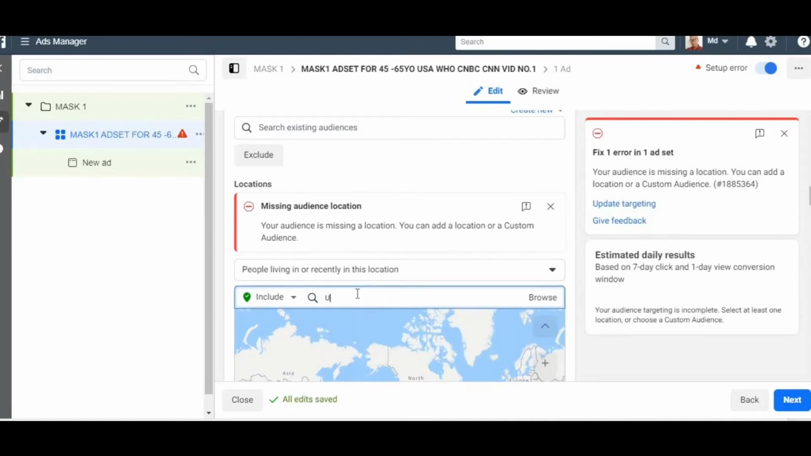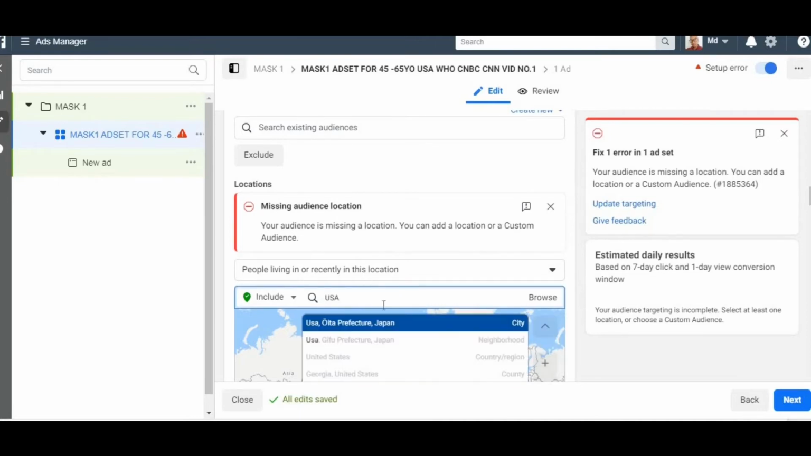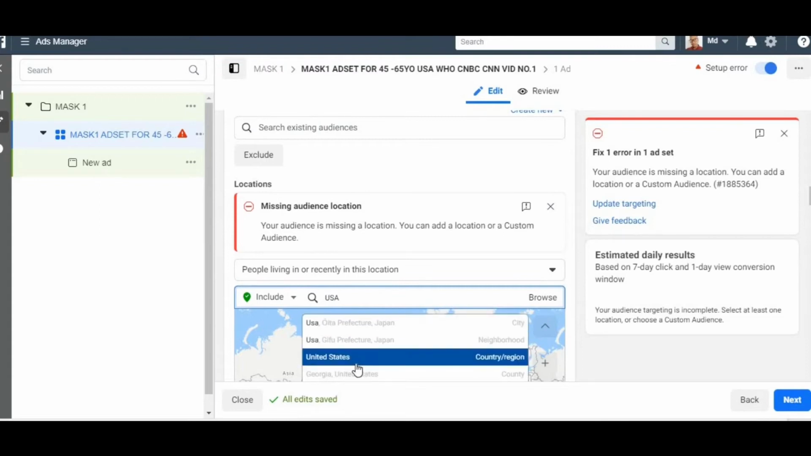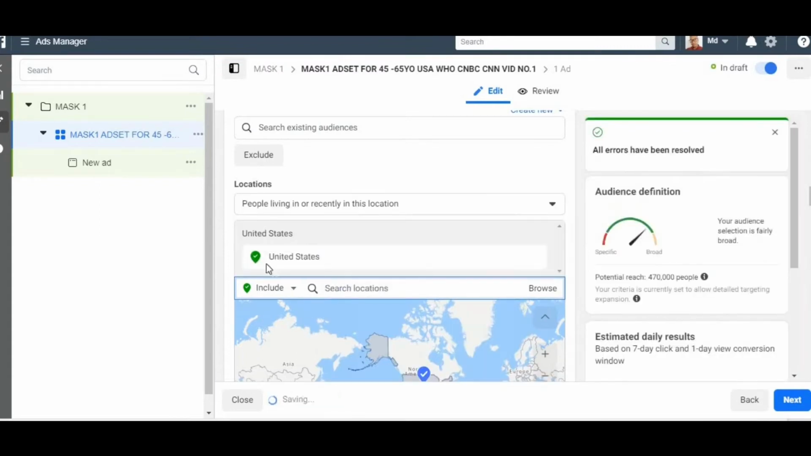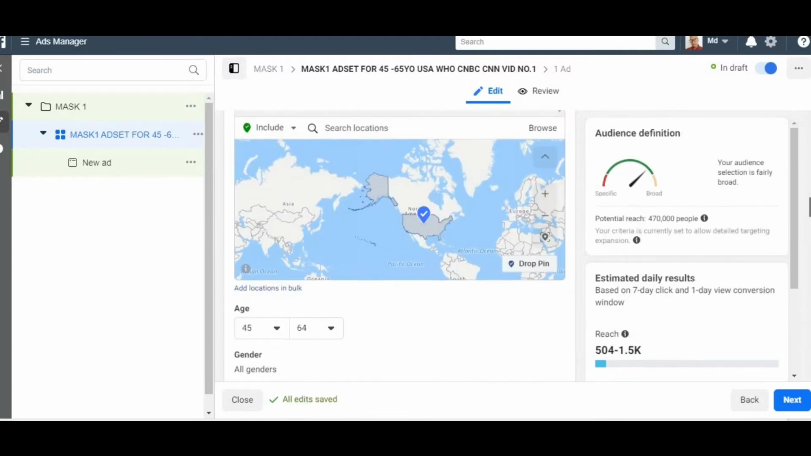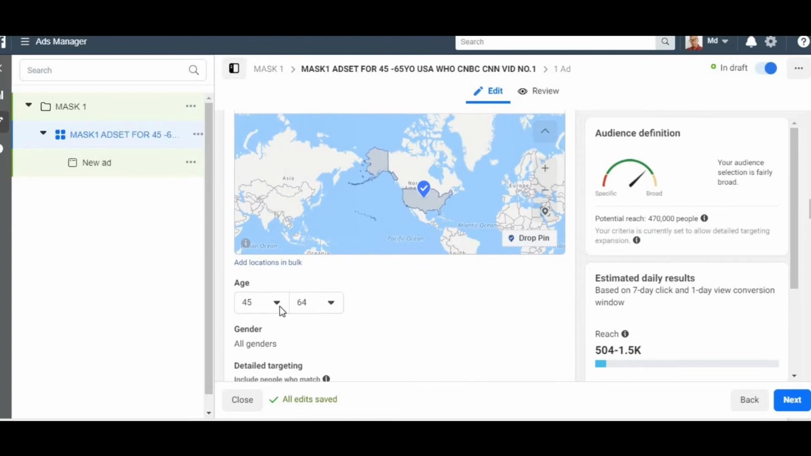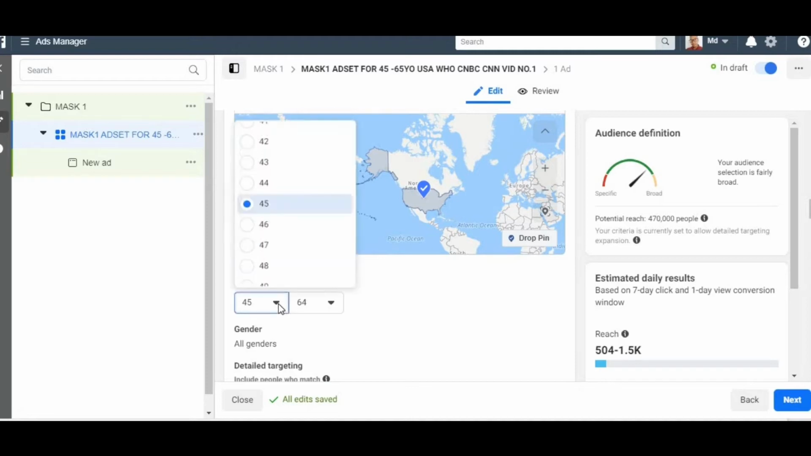So I'm going to set it up again, USA for United States of America. So I select that, you see the error has gone. And over on the right side you can see the audience. The age group I selected for this ad is 45 to 64 because I believe this is the age group where COVID-19 is very severe. A lot of people in this age group have suffered from COVID-19 very much. You can select the age group as per your need.